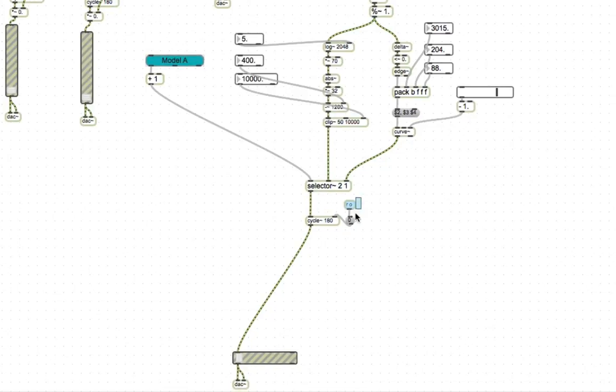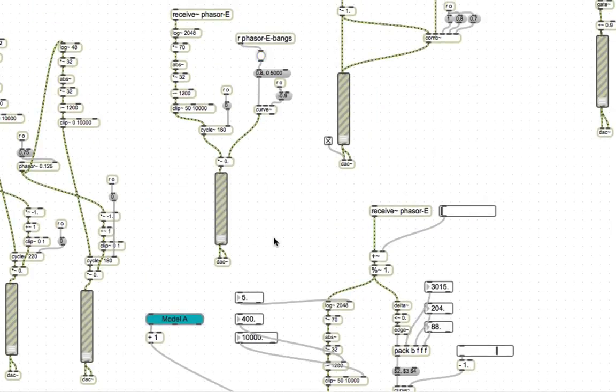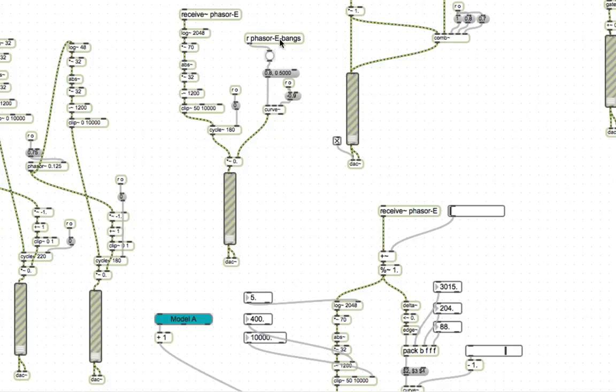is applying some envelope. We don't need you anymore, get out of here. Applying some envelope to this curve. So you'll see if you look at, say, this one, that you've got bangs coming in that are driving another exponential curve here, and then we're multiplying this oscillator.